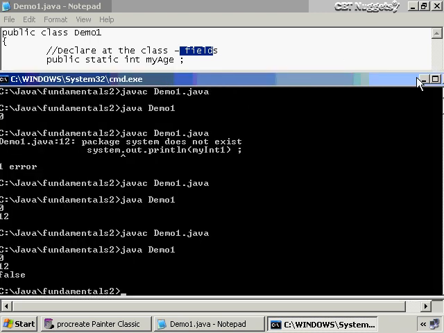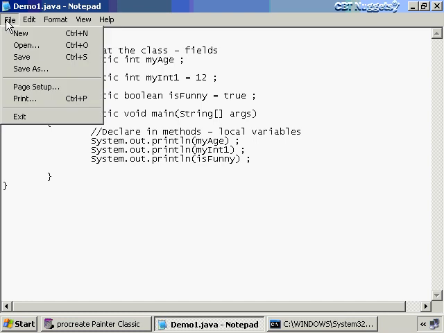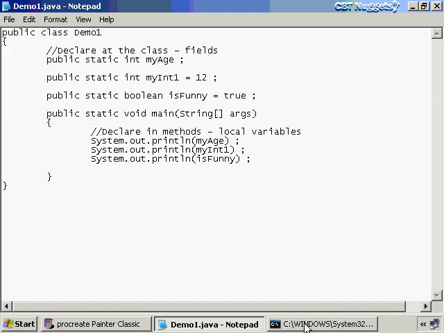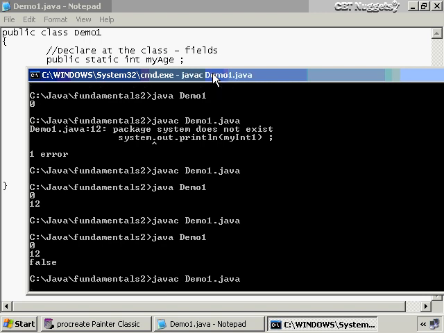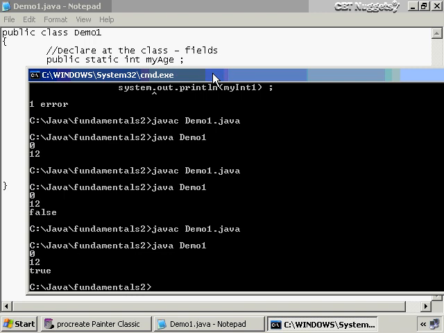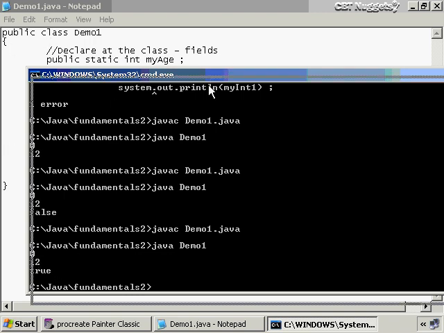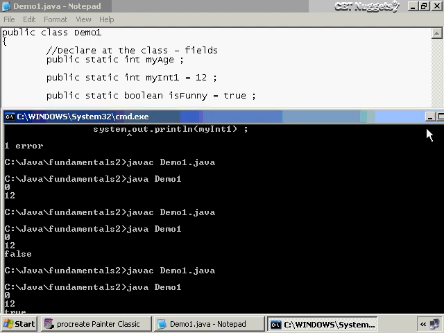If I come into the code here and I specify that to true, notice I do not use quotes. This isn't a string. We're going to talk about literal strings later on. Let me save that and I will recompile and then we'll go ahead and run it. Okay, notice now it's saying true because I assigned the value to true.